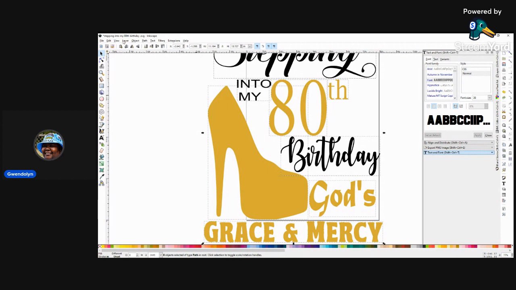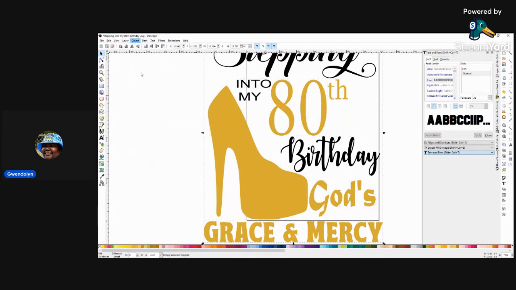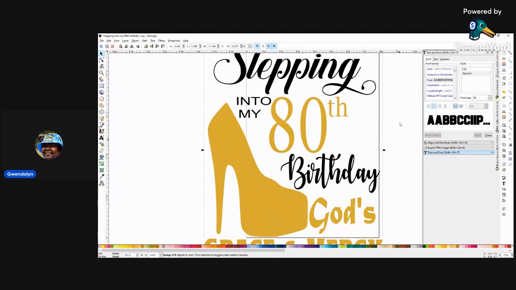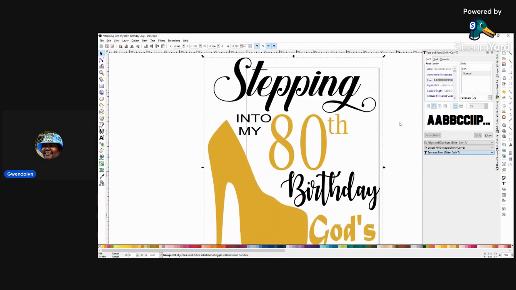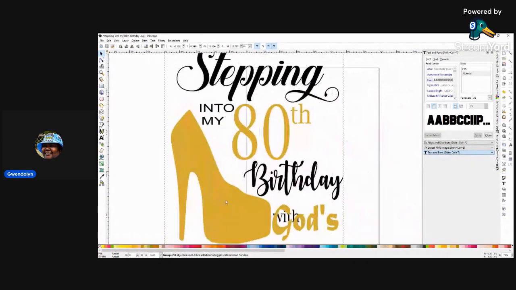So next what I'm going to do is go over here to Object and Group. So see how the box disappeared from each individual item and a box went around the entire thing. So now everything is grouped together. So when I move it, everything's going to move at one time.